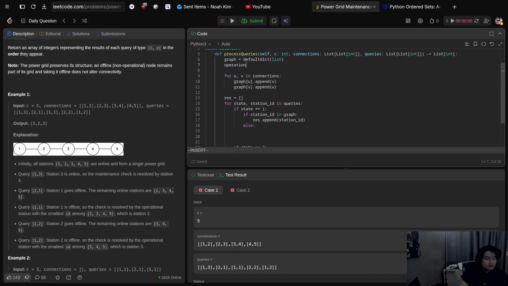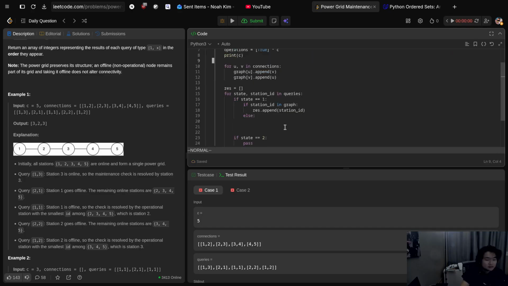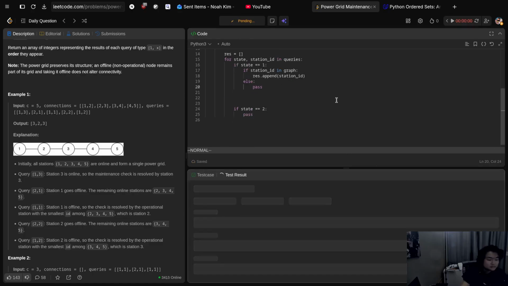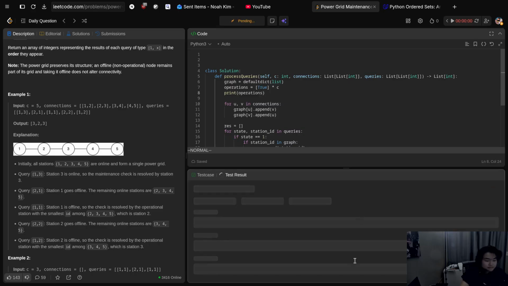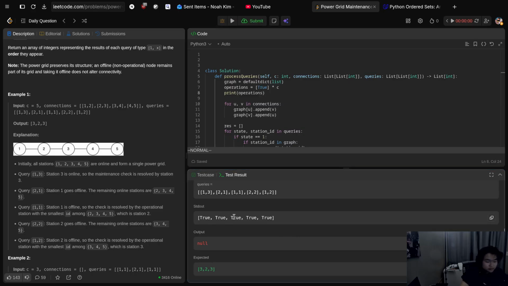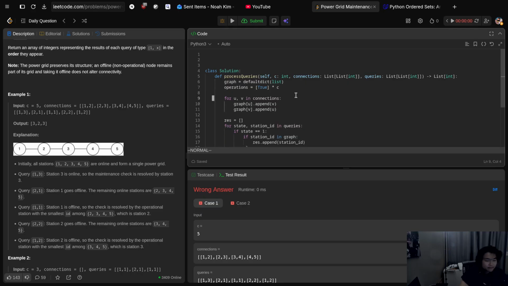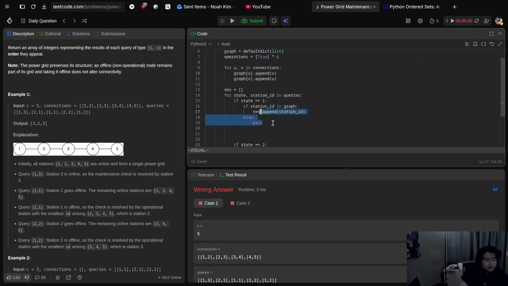Operations. Print C, and then no, print operations. 1, 2, 3, 4, 5. Yes, that's all we need. Okay, perfect. I see exactly what I need to do.